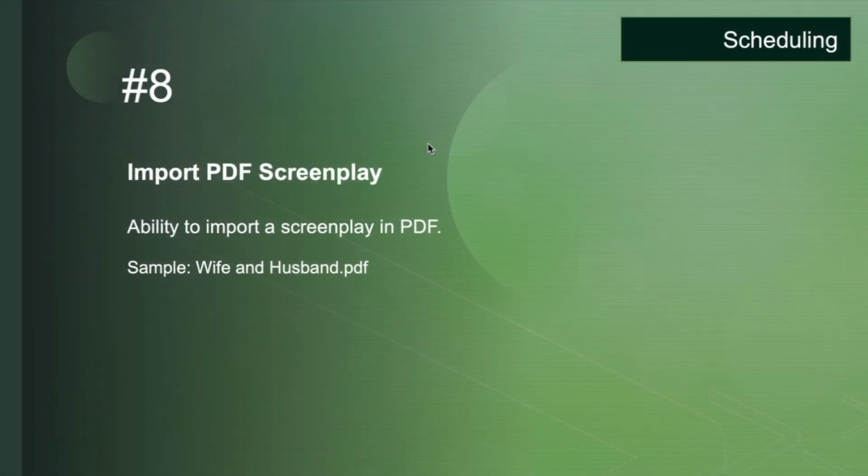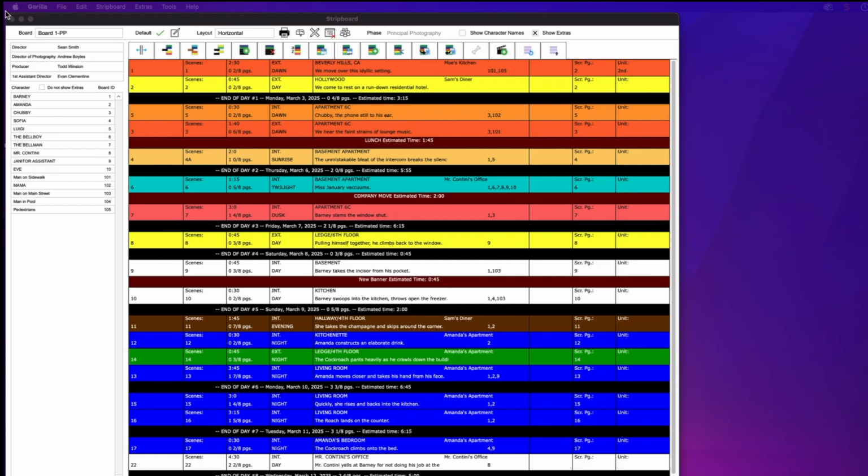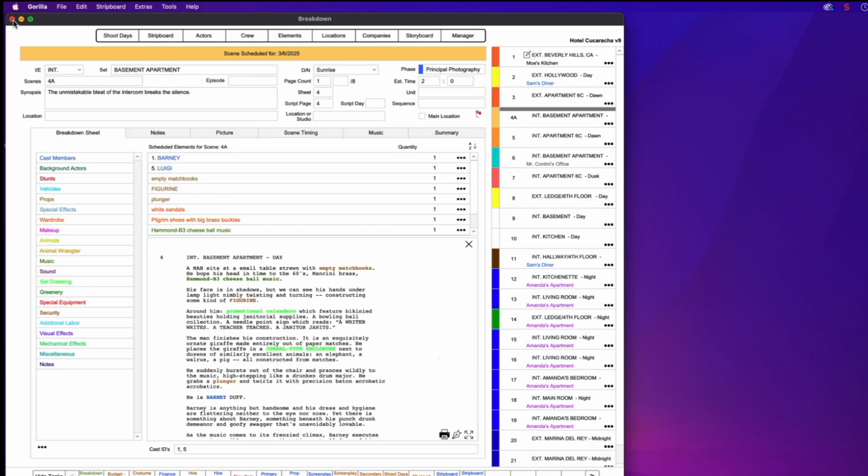This one is Import PDF Screenplay. And this allows you to import a screenplay in the PDF format. And I'm going to show you how to do that with a sample PDF script that I have on the desktop.